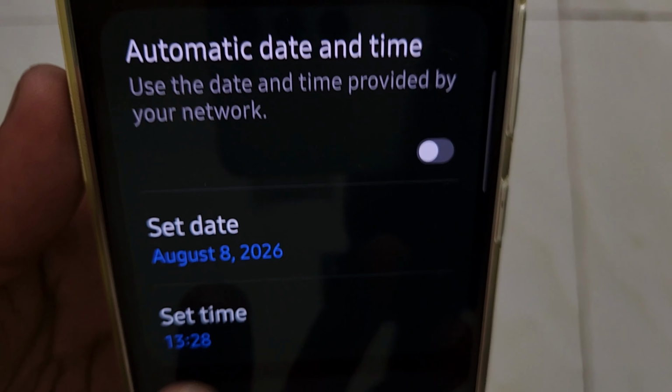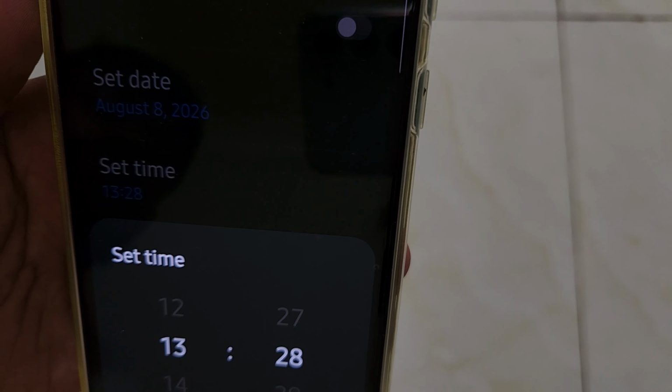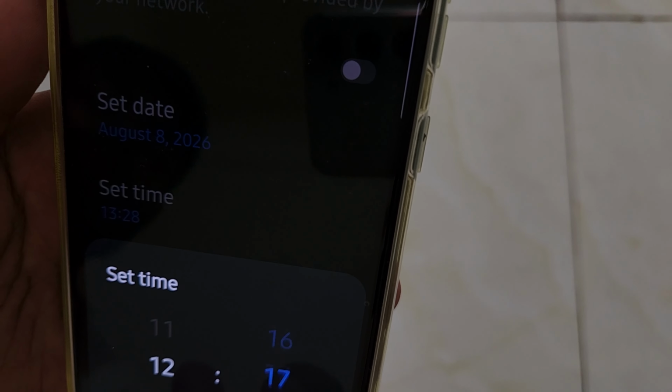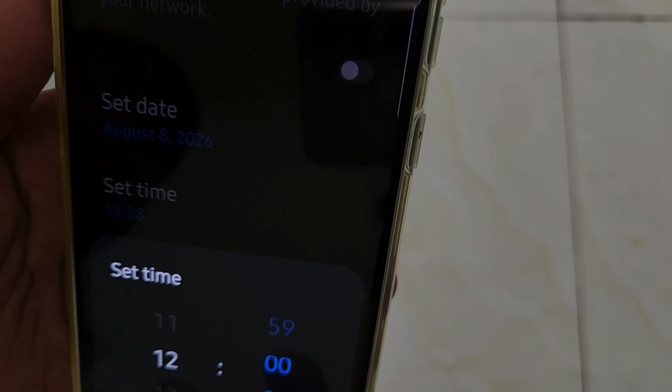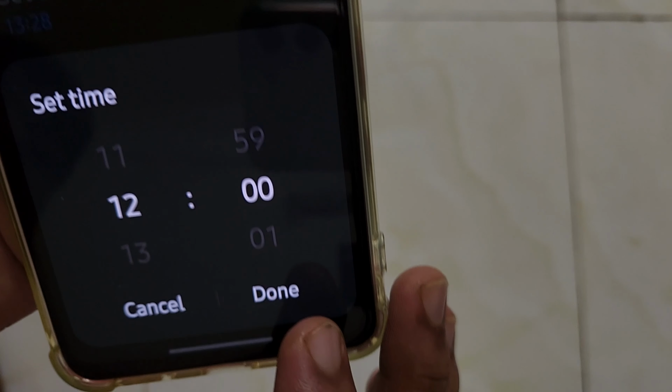After that, find the set time option. Once you've found it, click on it. Here you can set the exact hour if you like. For example, I am setting 12. Then also set the minutes if you like. For example, 00. This means 12 p.m. Confirm by tapping the done button at the very bottom.